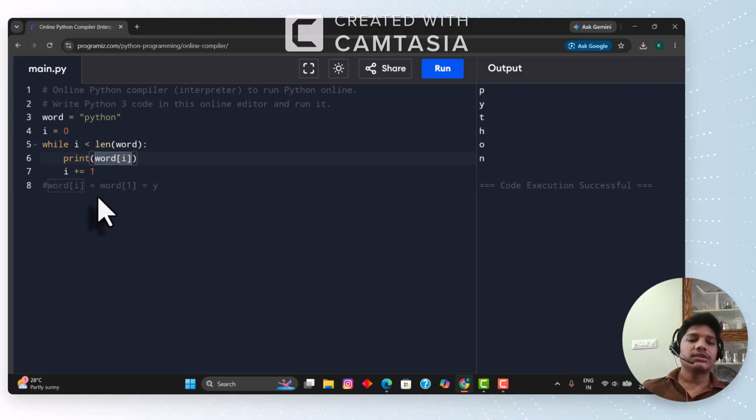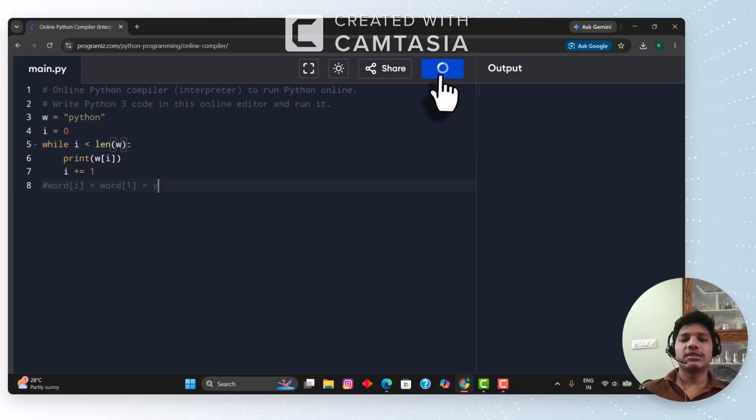And not only word; if you write W here, you have to give W. Whichever variable you assign, use the same variable with these brackets to indicate the element. So to find the element inside the string, you have to print like this. And here also you have to use W, because length of W, right? You will get the same thing again.